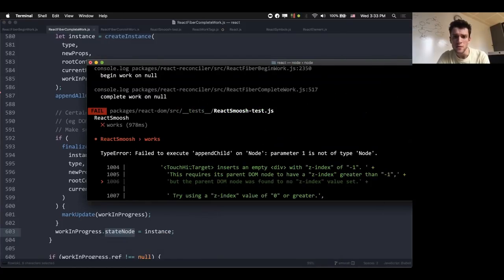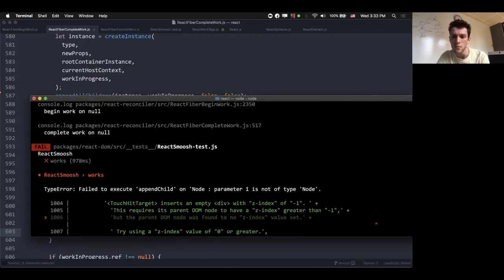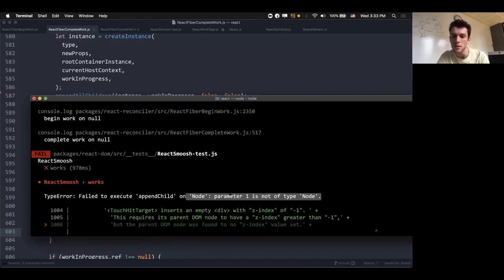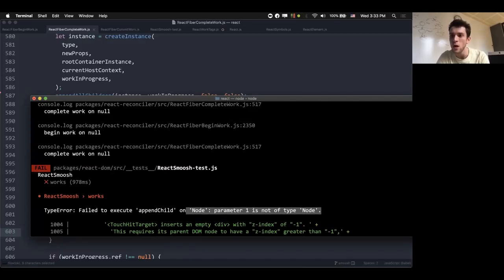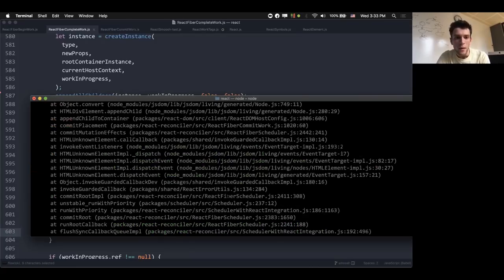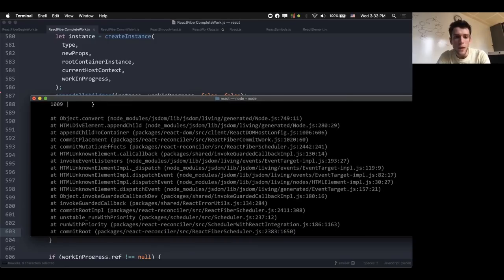So the test fails, it says failed to execute append child on node. Parameter one is not of type node. This is an error from the DOM engine. It means that we called append child with something that is probably null. And if you look at where it happens, you can see it happens in commit mutation effects. So this is where we actually make those changes to the DOM. This is the commit phase.